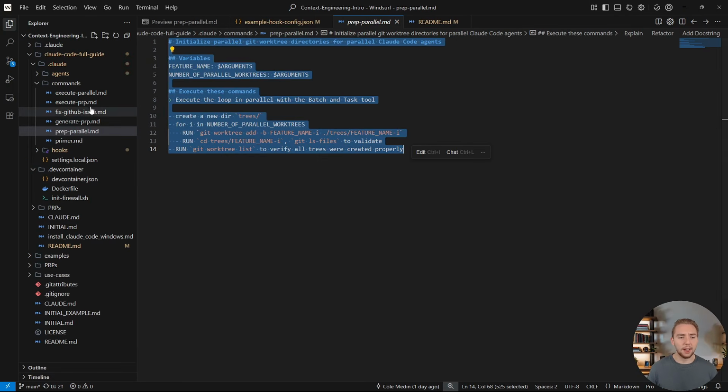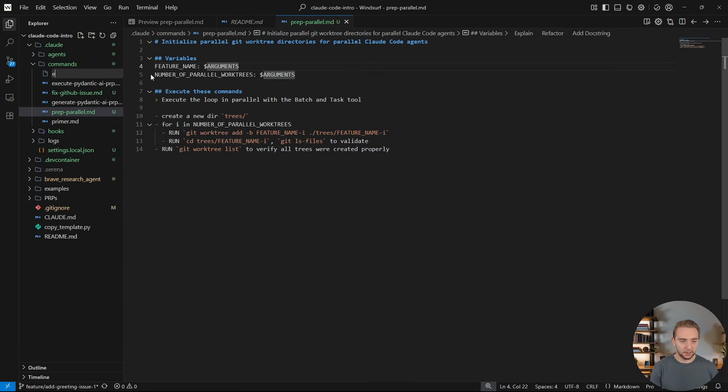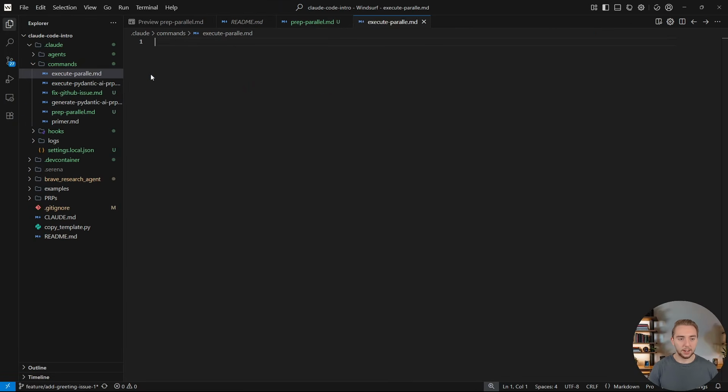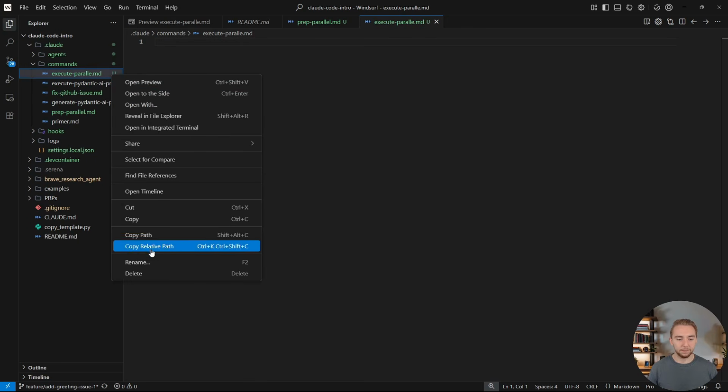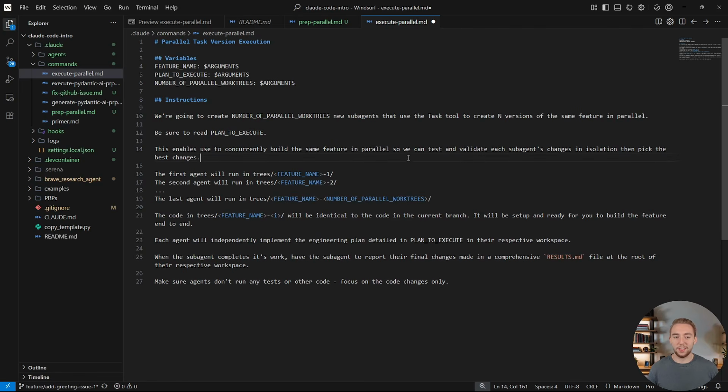The next one that we have, it's kind of like PRP, where we have a prep command and then we have the actual execute command. So execute parallel. I'll bring this in. I'll make a new file, execute parallel.md. Let me fix the spelling there, rename. Typos are not good. All right, so there we go. Paste in the full contents here.